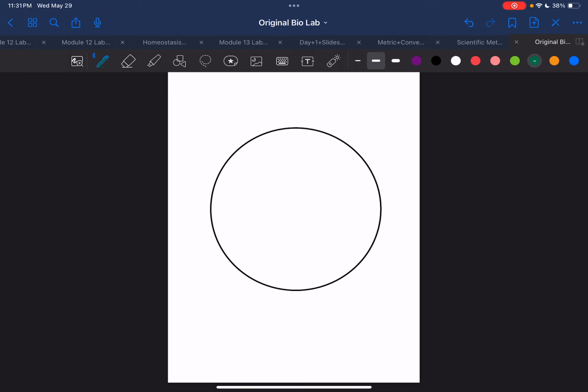I would highly suggest to print out the paper and not just do it on your iPad, because you need to make sure that it's to scale. Sometimes, if I zoom in and out of my iPad, then it's not as accurate. So I'm gonna record another video talking about the actual assignment.